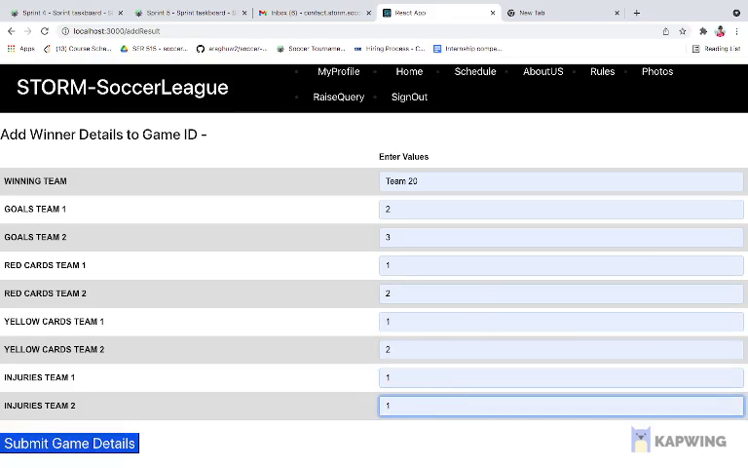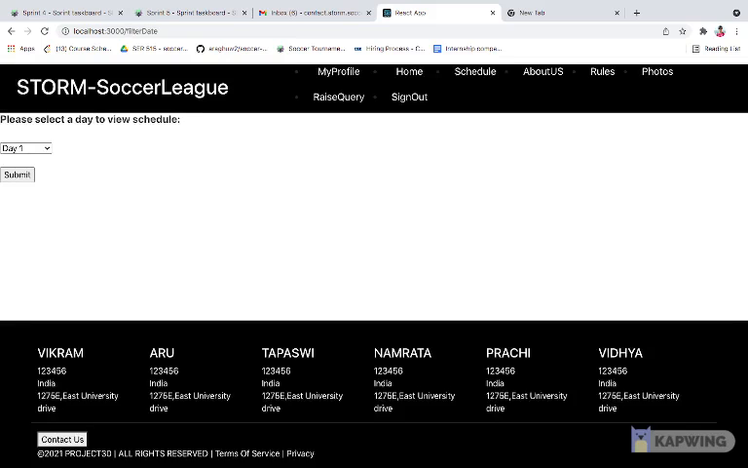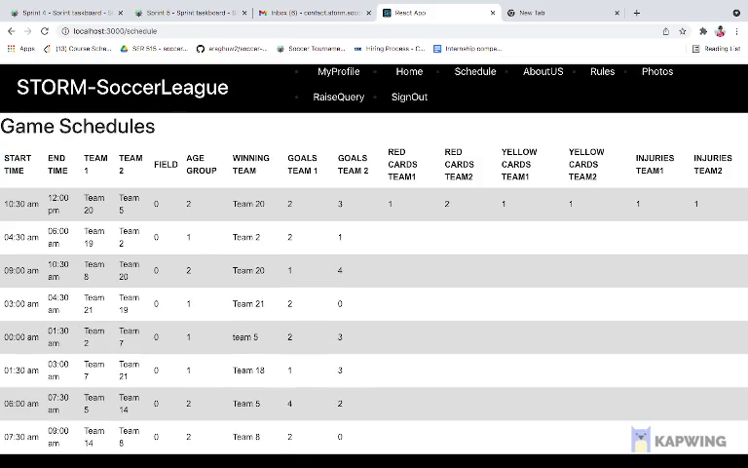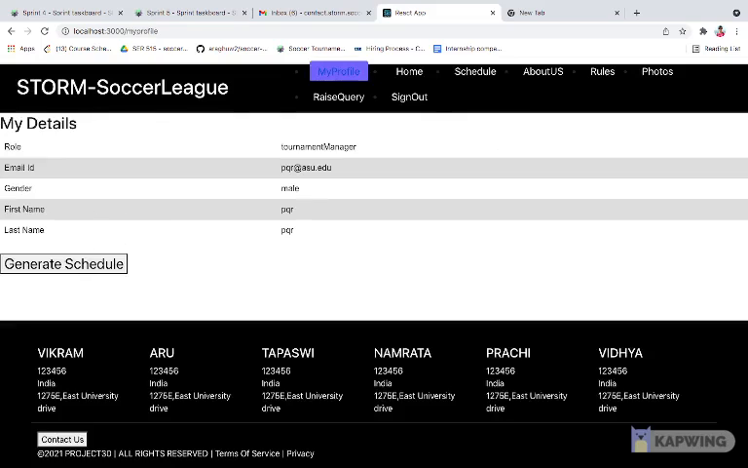And now I click on the submit game details. If I select day 2 and click on submit, I'm able to see the details that I entered for this game. Now I go back to my profile screen and if I click on generate schedule, I'll be able to see the schedule for day 3.